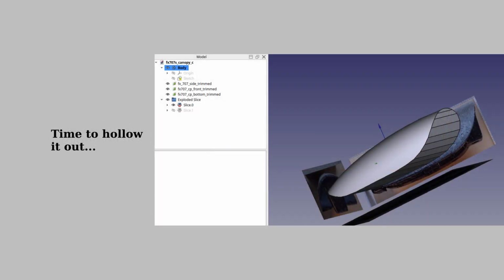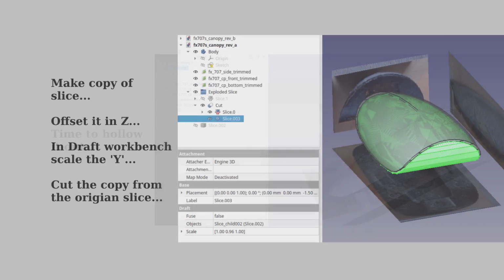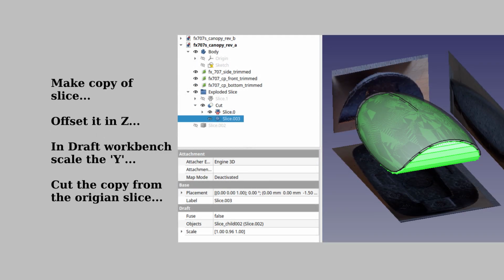Now, we've got a solid body, and for our purposes, we're going to need to hollow this beastie out. The workflow in FreeCAD, again, is a variation of prior videos. Essentially, we want to use the draft workbench to make a copy or a clone of the cockpit slice. And then we want to scale the y-axis of that body slightly and then transform it downwards in the z so that we've got an offset.